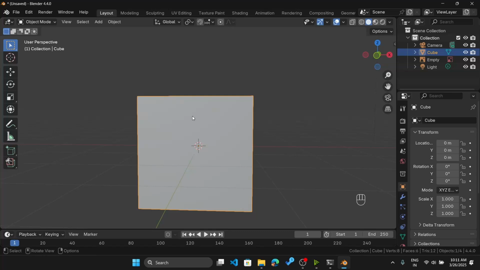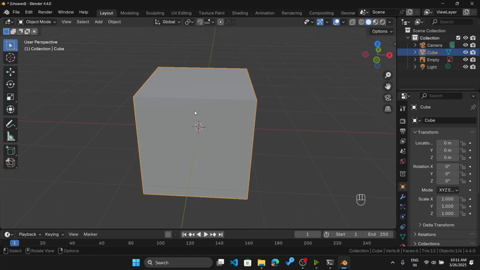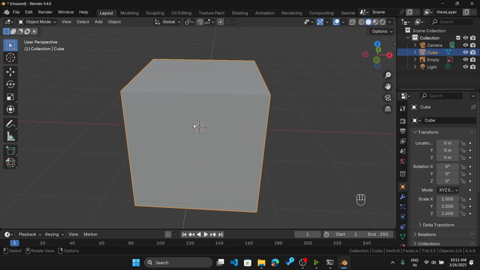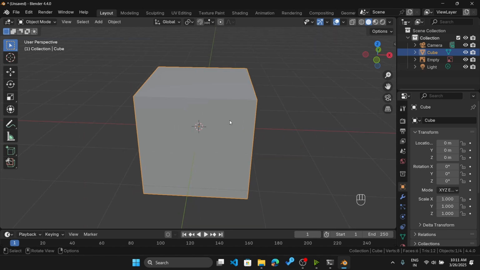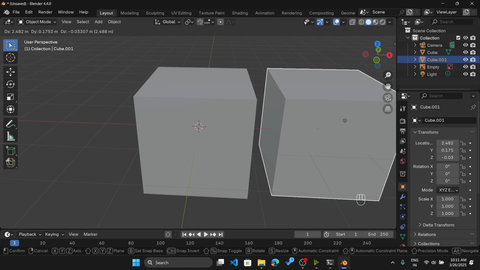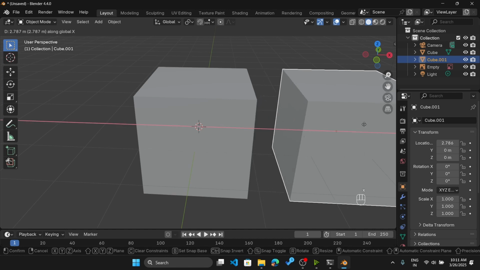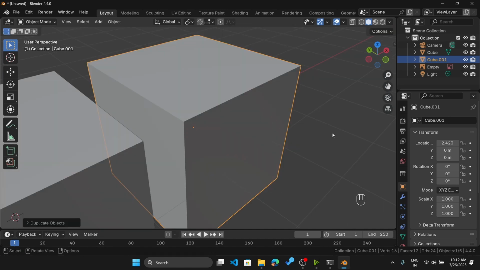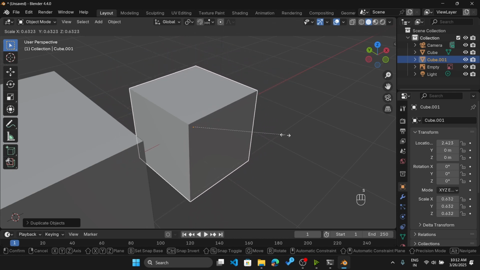In this video, I will explain how Booleans work in Blender. I will explain it using the basic cubes so it's easier to follow along. First, let me duplicate this cube by pressing Shift D and then move it in the x-axis by pressing X. Or scale this cube by pressing S and moving your mouse.